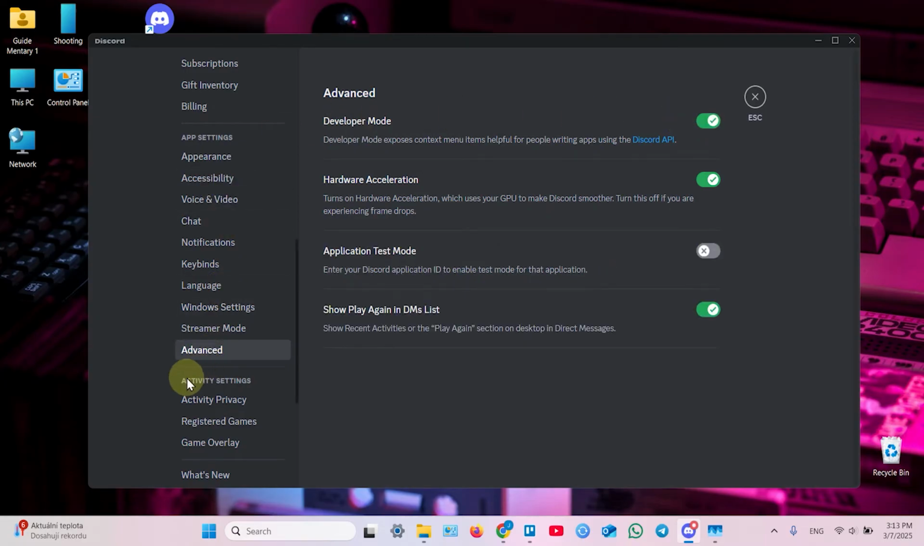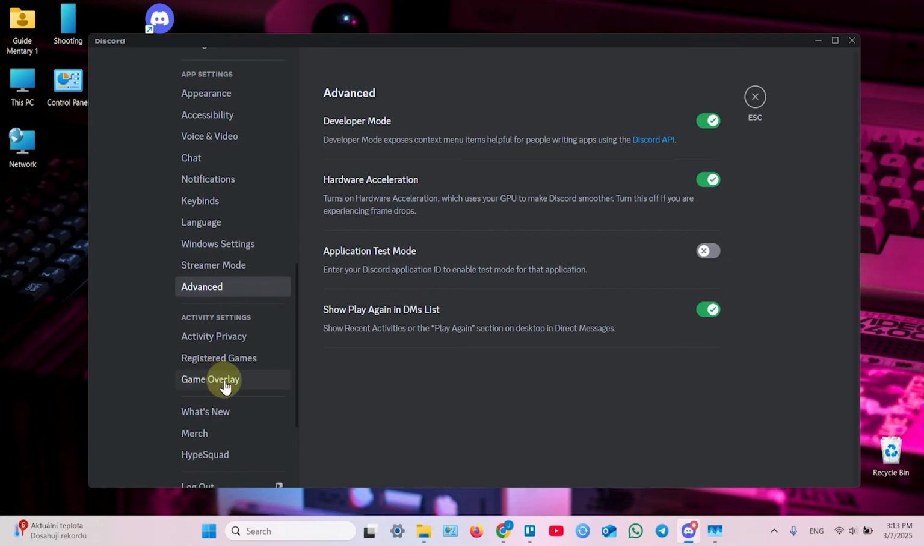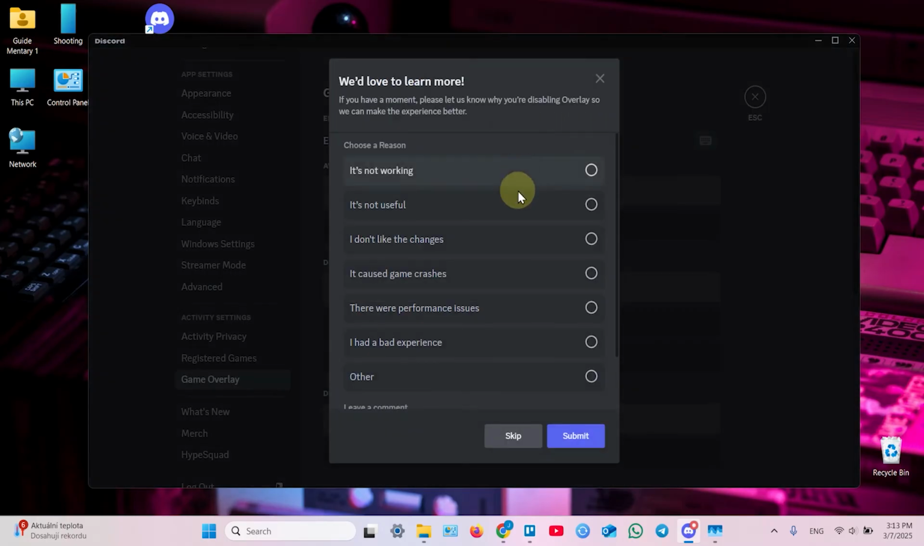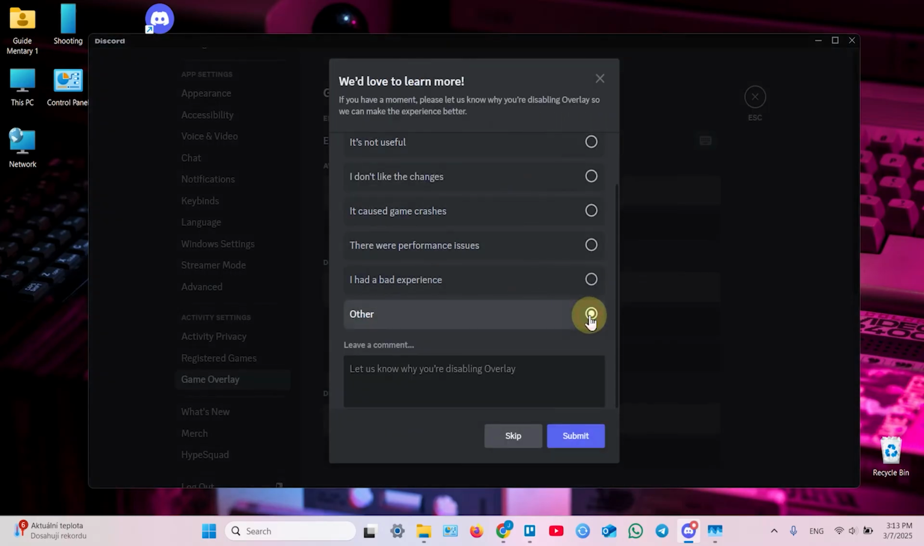Next, go to activity settings, find game overlay and disable in-game overlay. Now select the reason, let it be other, submit.